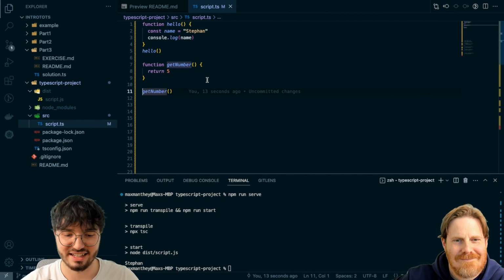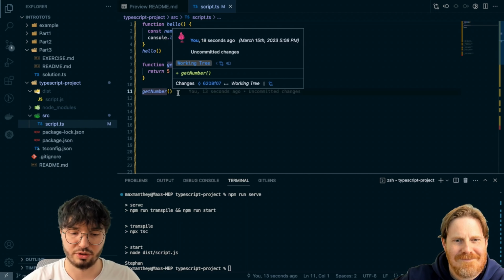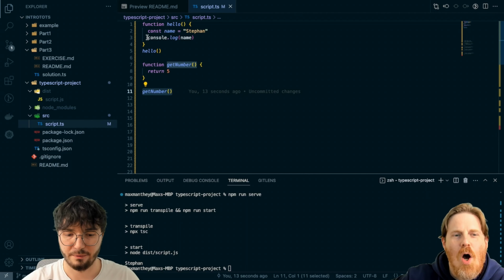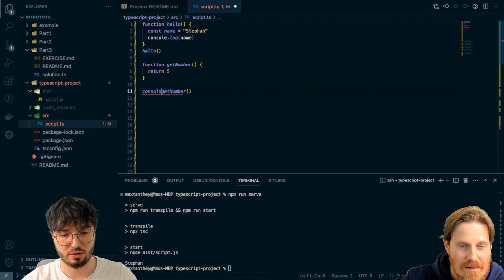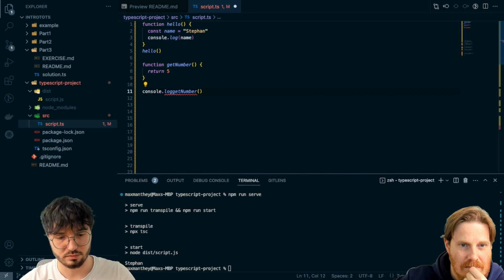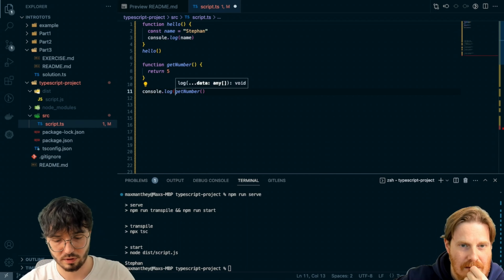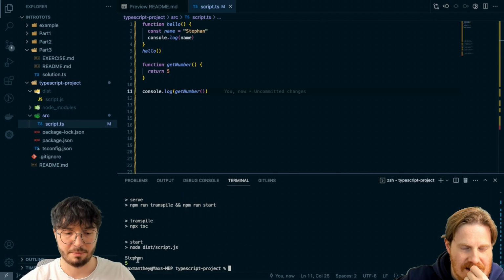The reason for that is that getNumber just returns it. I don't print it anywhere. Oh, so okay, so I need the console log. Exactly. So I could say console.log getNumber. Yeah. And then after that, I get my number. Okay.